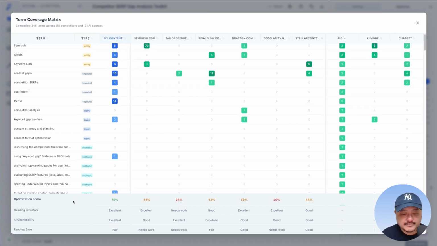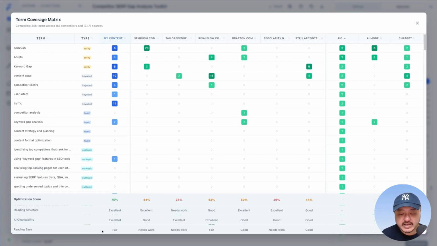Now, down here, we also have our optimization scores. Okay, you can see our 75%, and then the highest for any of the others is 50%. We can see a grade on their heading structures. You can see that the Tailor Edge needs work. So they have poor header structure. AI chunkability, Tailor Edge has a good structure for AI search. Okay, the others are good. The reading ease, we are fair. 3 of them need work. Another one is fair. 2 are good.